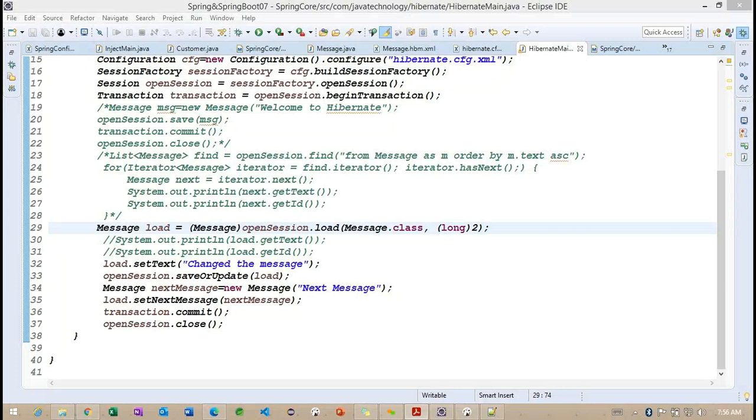Basically, these interfaces do the basic CUD operations here. The basic CUD operations are inserting data, updating or deleting, and loading the dependent table information. Using these interfaces, we are going to perform the CUD operations.